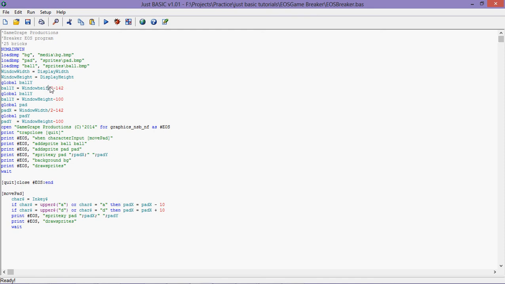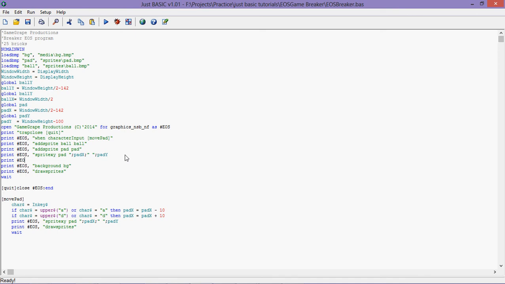So now let's set it. EOS write XY ball X and ball Y. Let's run it. And I think that's good. Good position. Now we should make this ball start moving down.